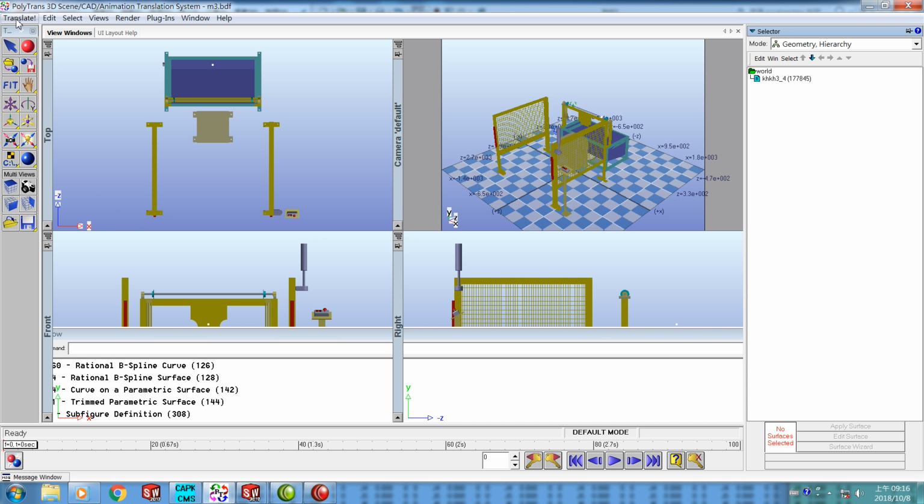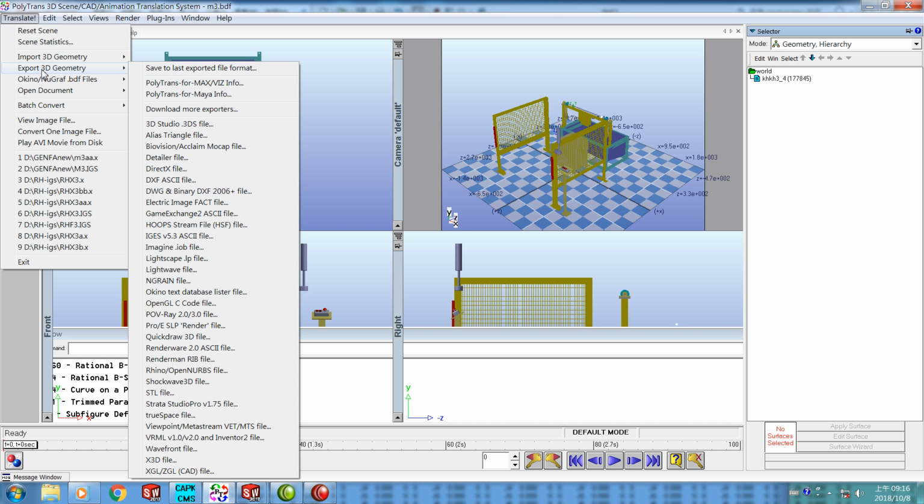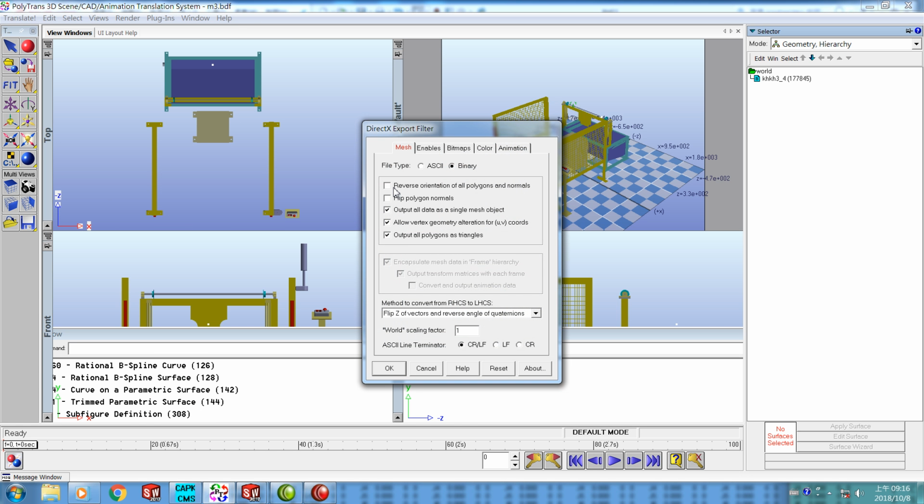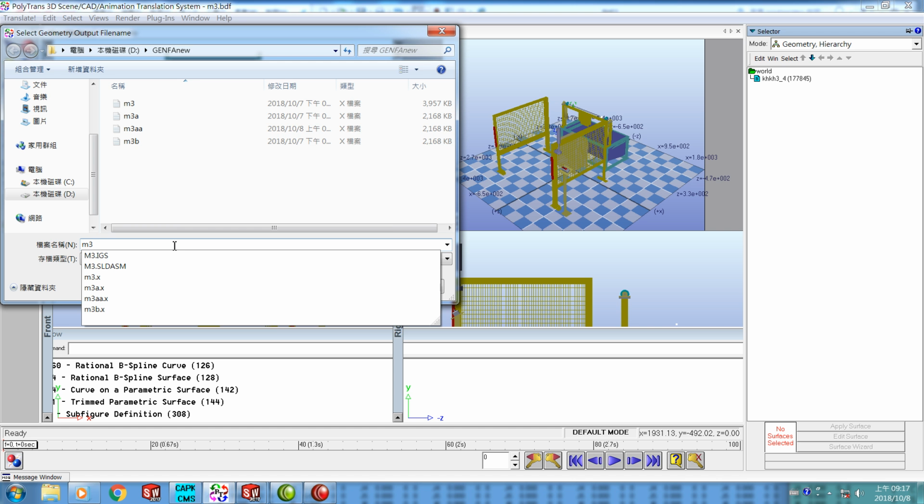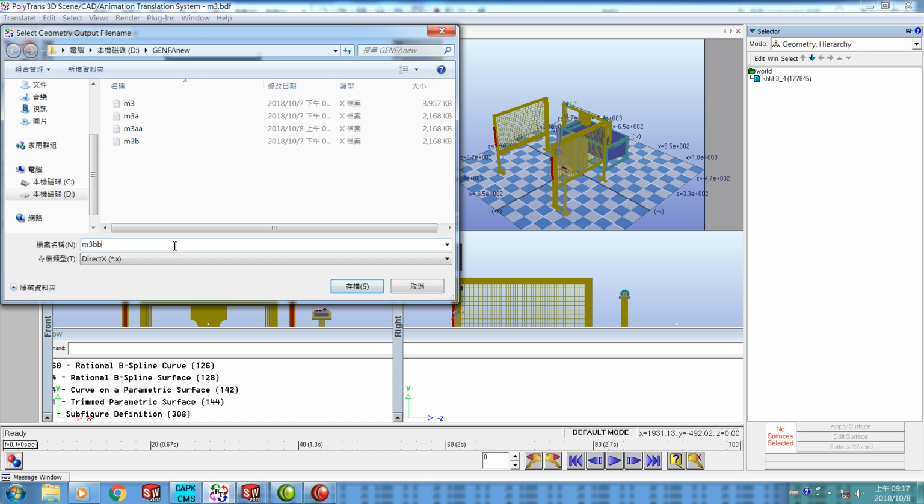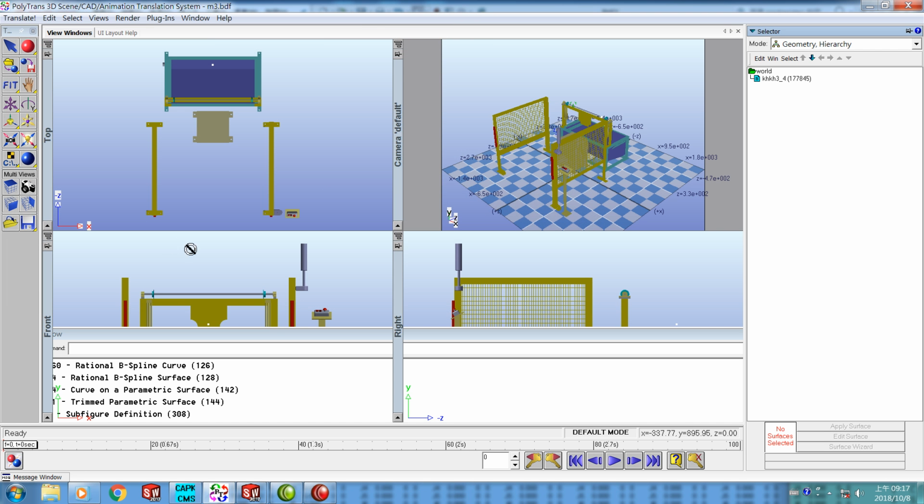Then output the negative by export 3D geometry in direct X file, and pick reverse orientation of all polygons and normals, and pick flip polygon normals. Okay, and give a file name M3BB and create it.